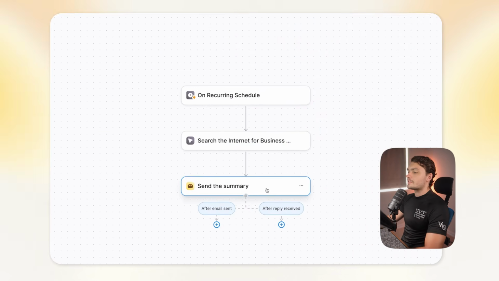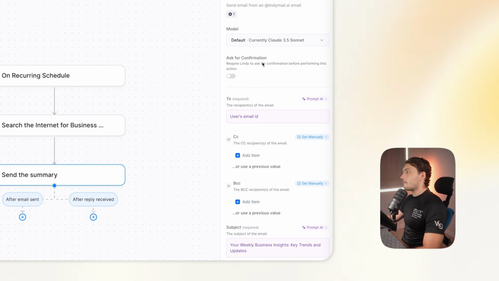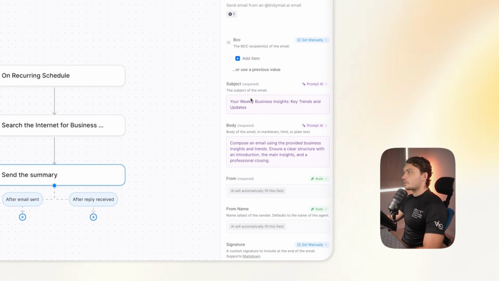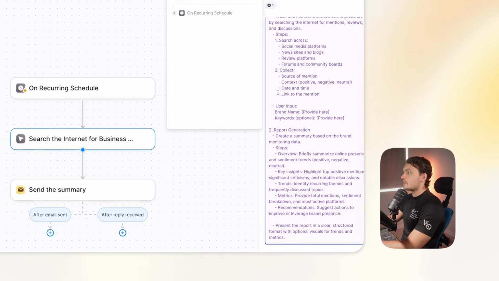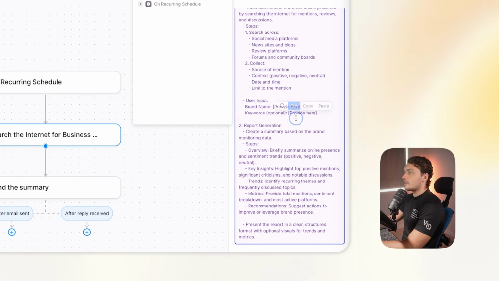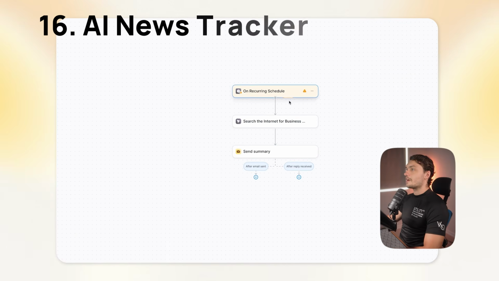Once that's done, you can add the last action. In our case, we added Lindy Mail. And we ask it in the subject line to mention that it's our weekly business insight with key trends and updates. And in the body, we prompted it to compose an email using the provided business insights and trends that it found in the previous step. So that's it. Now, every Monday at 9 a.m., Lindy will search for any new mentions of your brand and send you back the summary. After the steps, we can just add our brand name as well as any additional keywords so that it knows what to search for. Next, you can set up an AI news tracker.